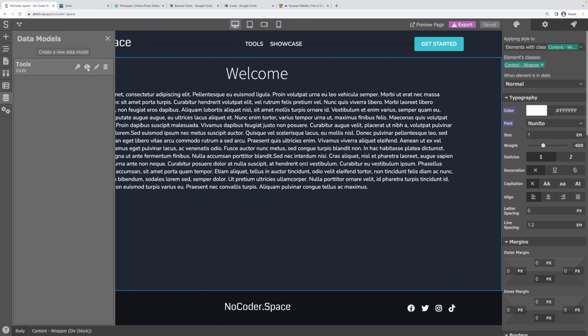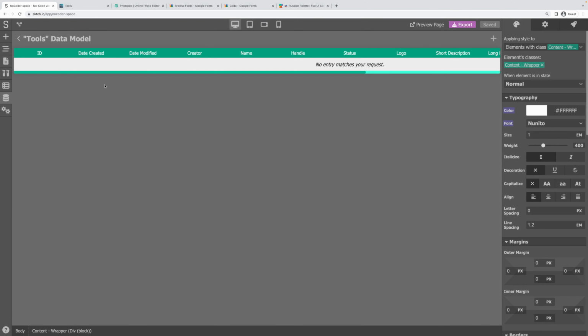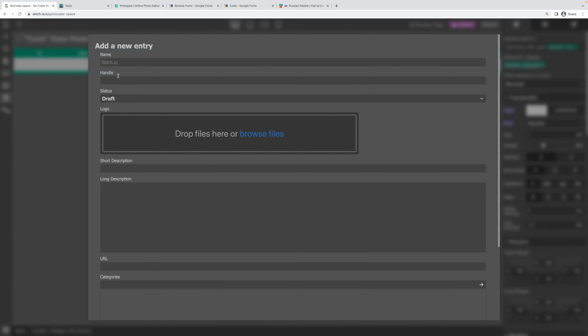Now of course nothing will update on the website because we haven't changed the UI yet, but what we can do is we could try to add maybe some entries. So let's add an entry. So maybe we can add an entry for sketch.io. So sketch.io, and this could be a published entry.